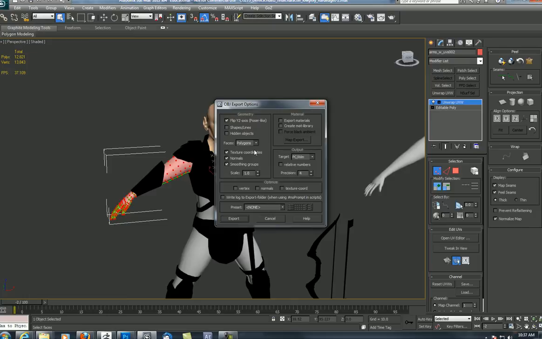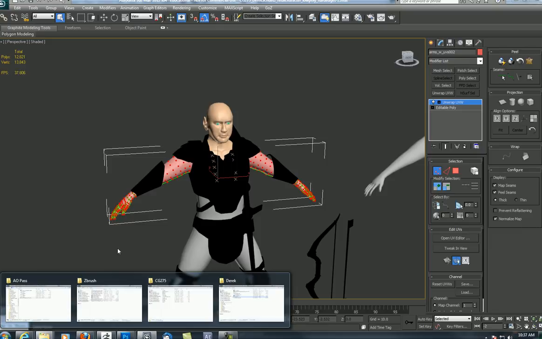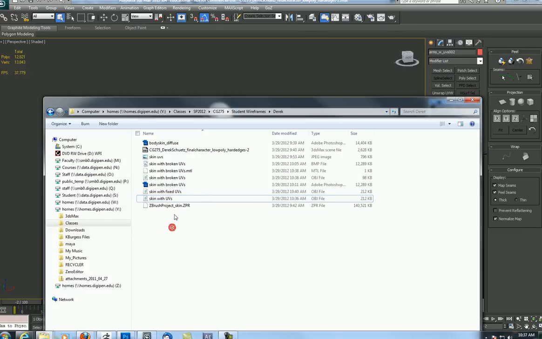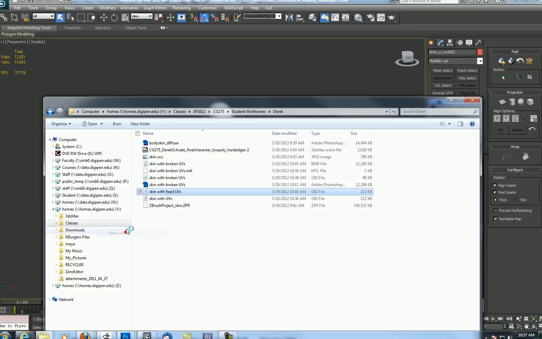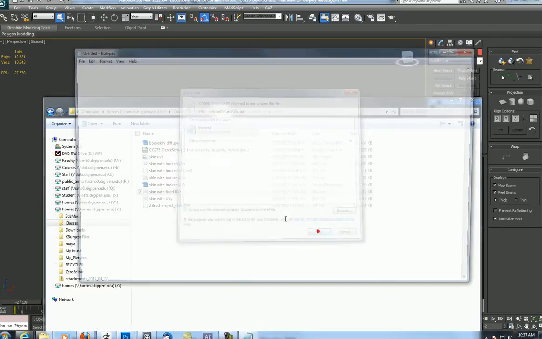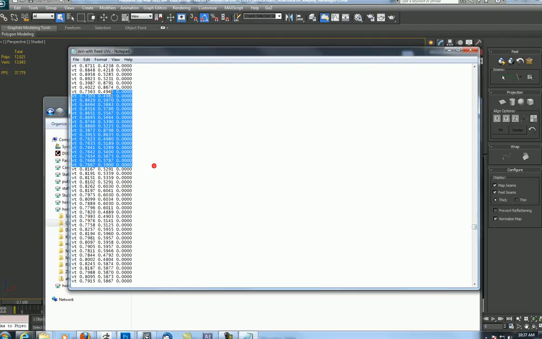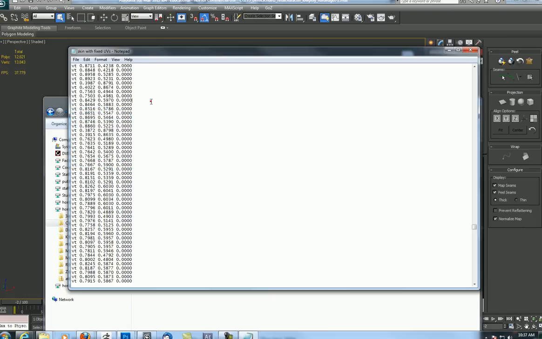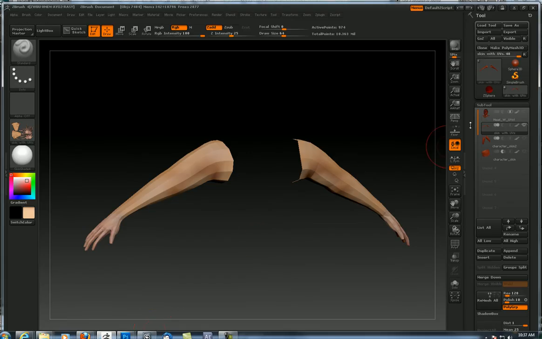And we have the same settings that we did before. Texture coordinates, normals, smoothing groups, polygons. Export. Same number of polygons. Done. I'm going to just open this up, skin with fixed UVs, and let's look at this with Notepad. And we're just going to scroll down to the VTs. And if I run a difference here, there's not going to be any difference, but by mere virtue of overwriting this part of the file, ZBrush is going to pick it up differently.